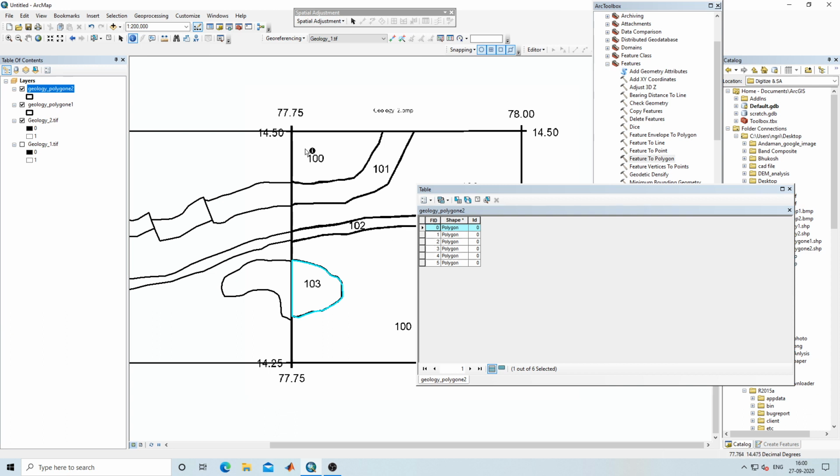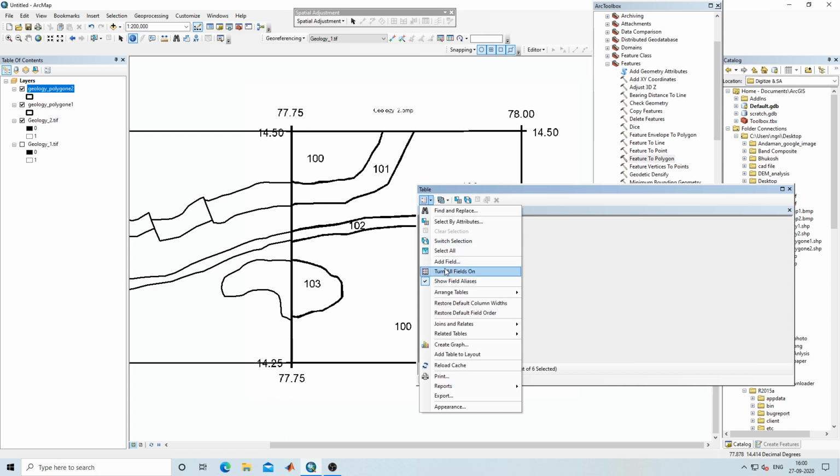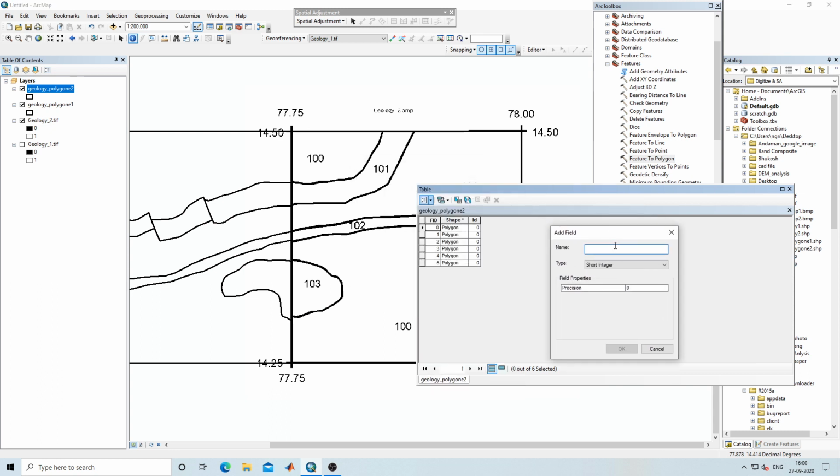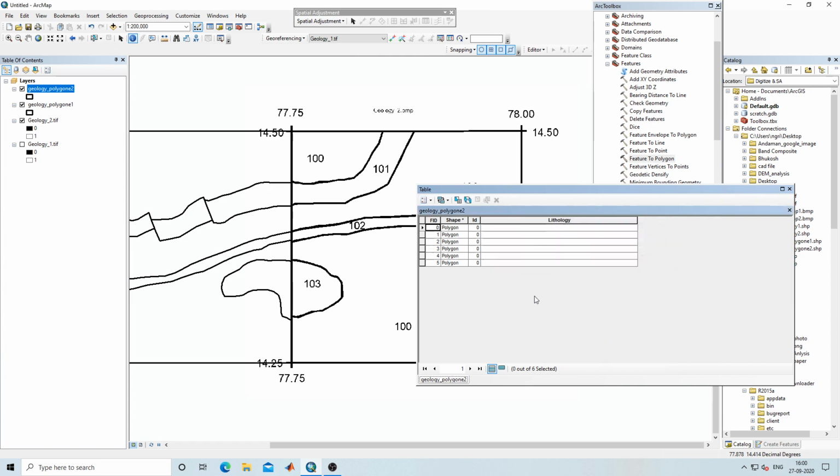Before that we need to add a new field. How can we add a new field? Select here, add field, give the name lithology, select text, OK. Again start editing and this is our 103. So this is our limestone. So this 103 is a limestone. So we need to add here limestone. Then this is our 100 number.